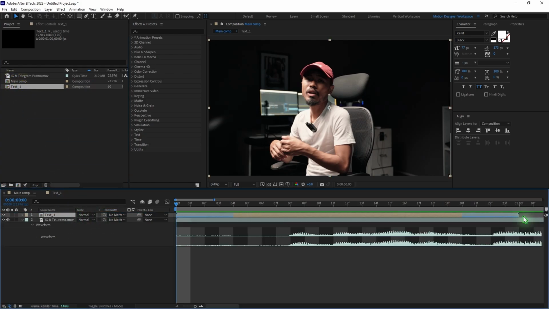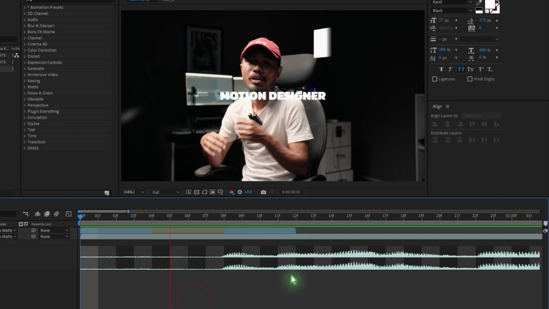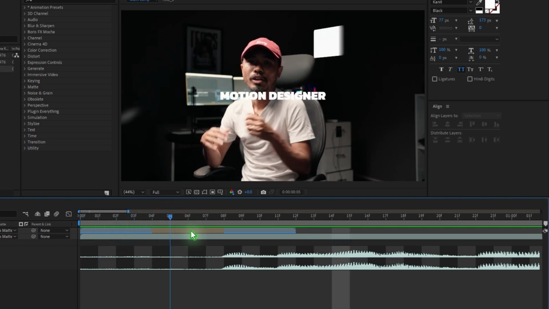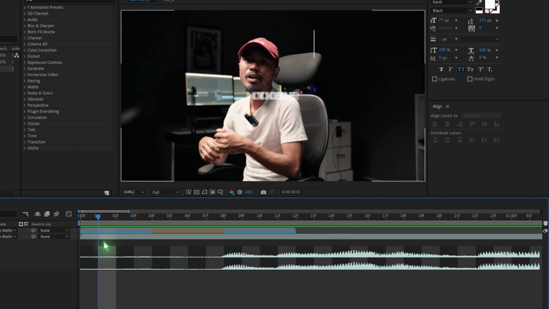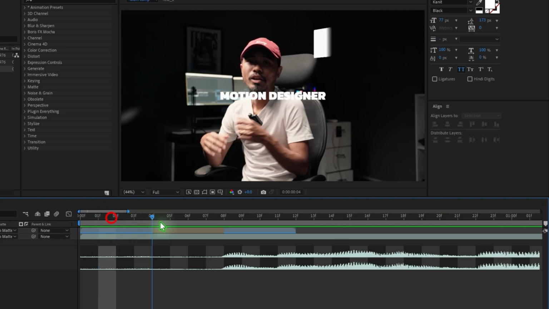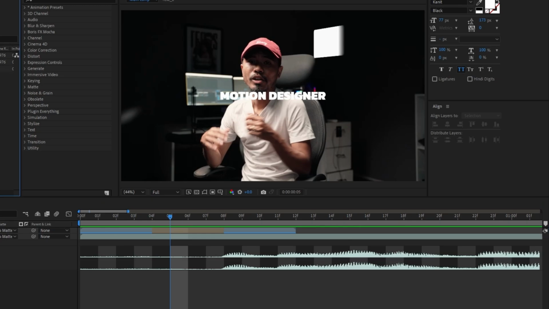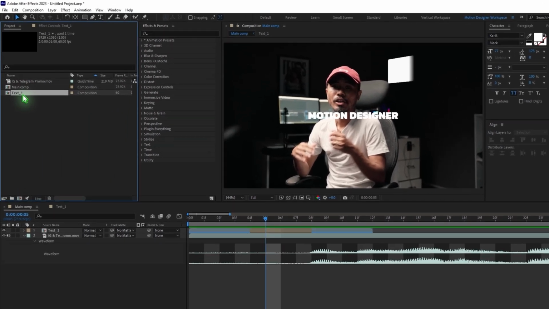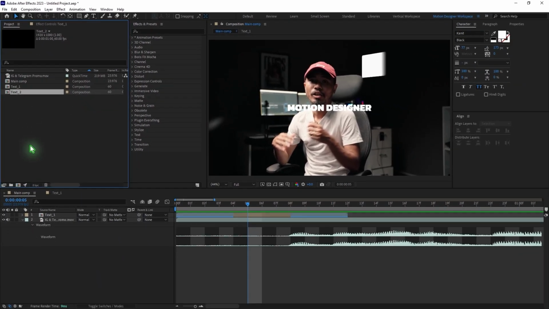If you want to make the animation faster, you can drag this in like this and the animation still remains the same, but it's faster now, so you don't have to play with keyframes every time you duplicate these pre-comps. Okay, so that's the main reason why I renamed this text 1. So if we're gonna duplicate this, Control D, it's gonna go to 2, 3, 4, 5 and so on.